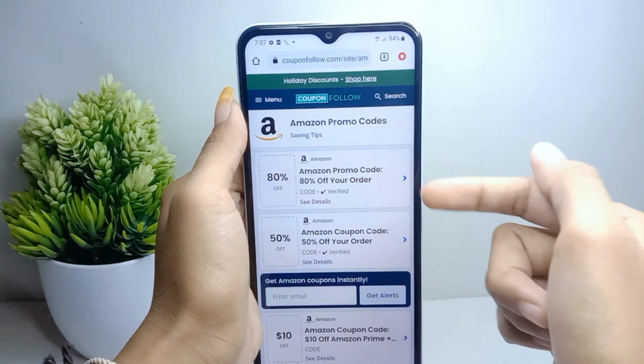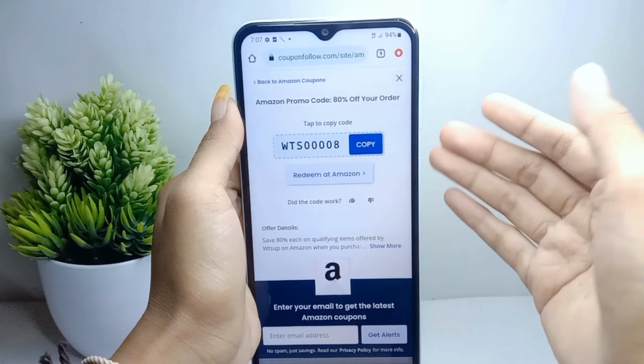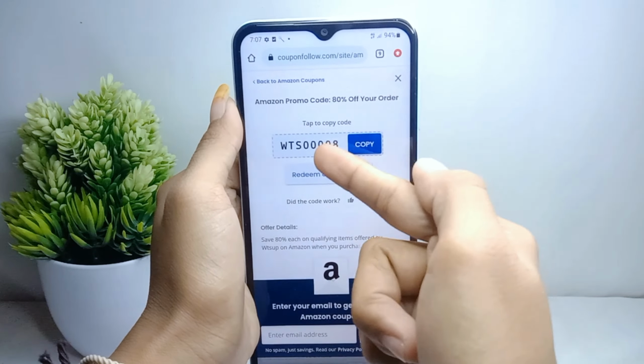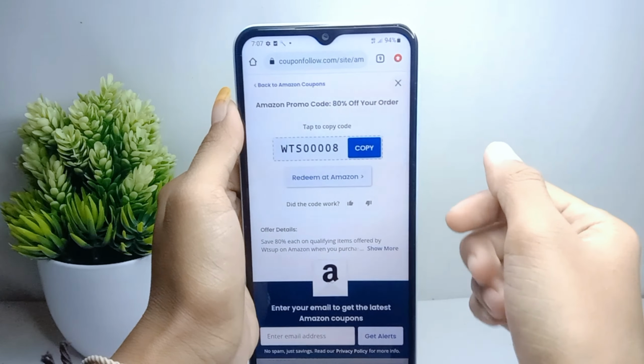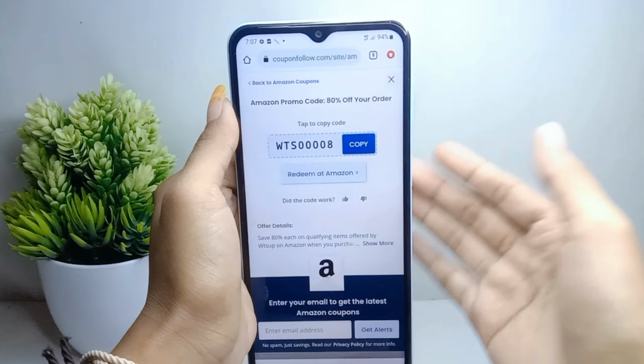Okay, after that here will appear many promo code that available for you. Well, and then here you can copy it or redeem directly into Amazon shopping app. Okay, that's the tutorial on how to find Amazon promo code on Android device.